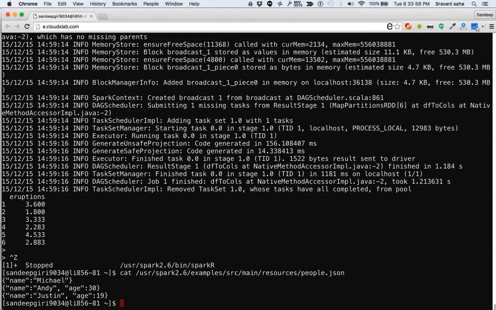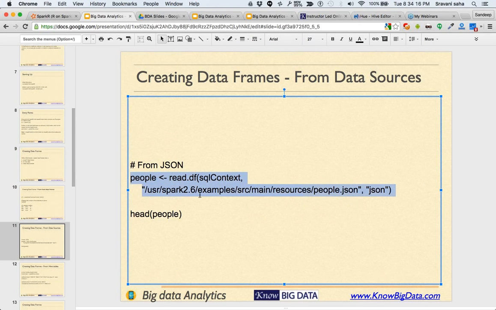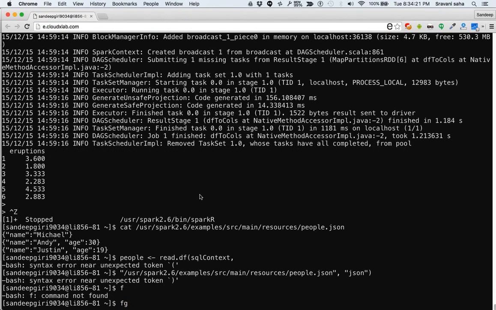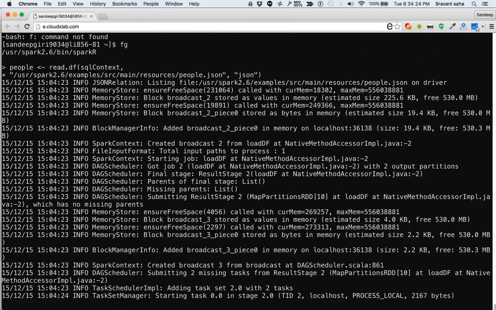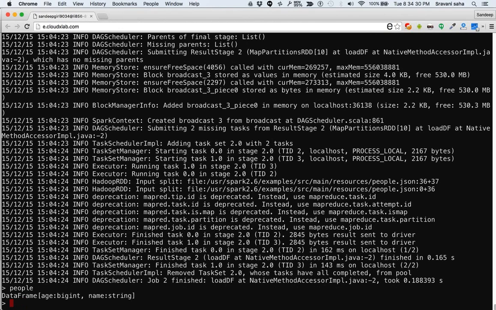In this file, you can see that the data is in the form of key value pair. You can see that it's basically a JSON, right? It's a JSON which has curly brackets and key colon value, comma key colon value, and so on. So we can load JSON data, JavaScript object notation data. Now you see people is a data frame. I can say head people.